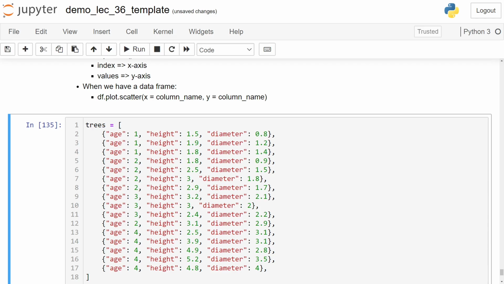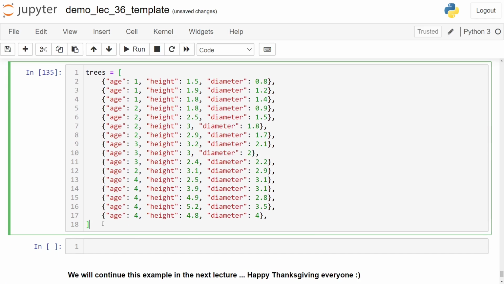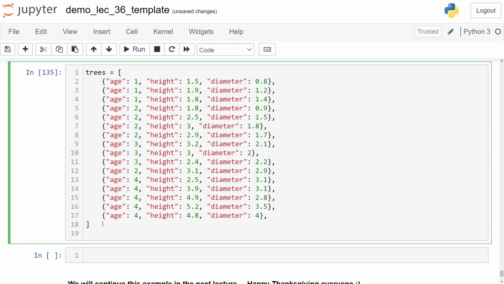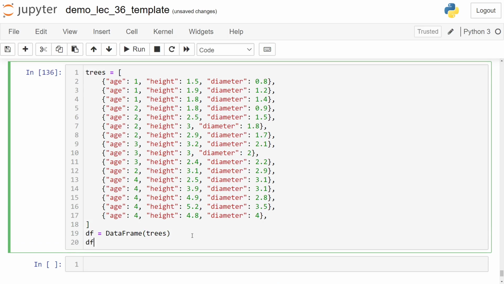All right, next thing I want to do is turn this into a data frame. So data frame is equal to, I can just use the data frame constructor. And one of the things that data frames can be constructed from is a list of dictionaries, or a list of lists, or dictionary of dictionaries. I got lots of choices. But in this case, I'm just going to go ahead and put in a list of dictionaries. And now that'll give me a data frame. Let's take a look at it.